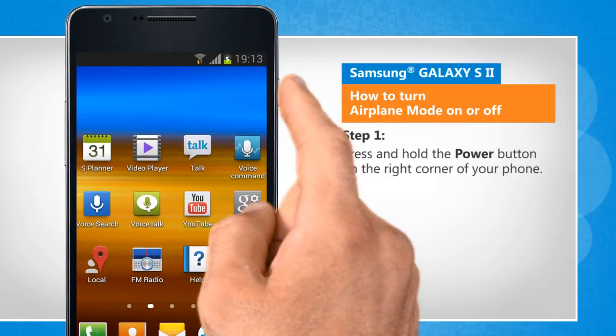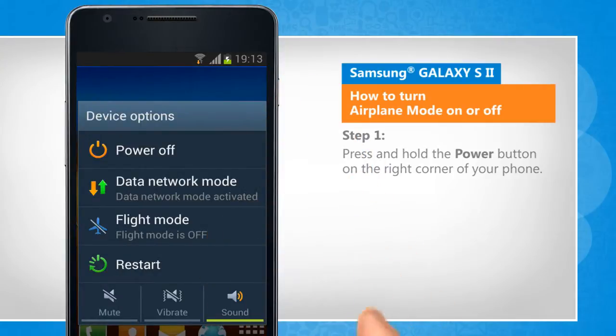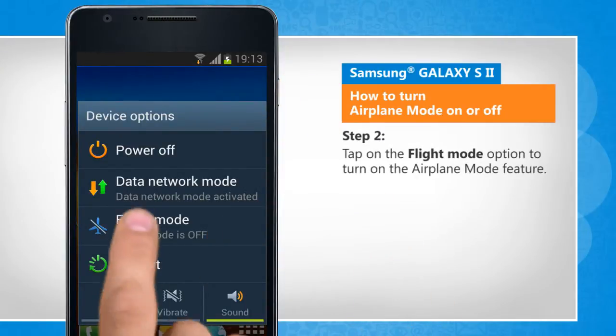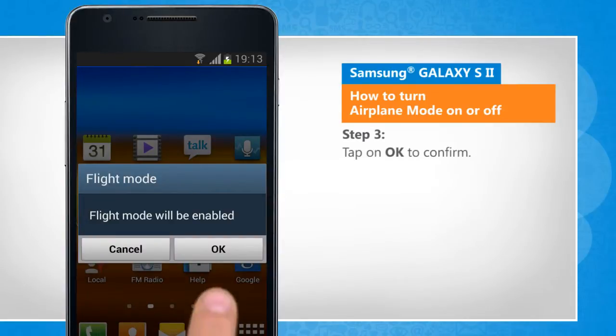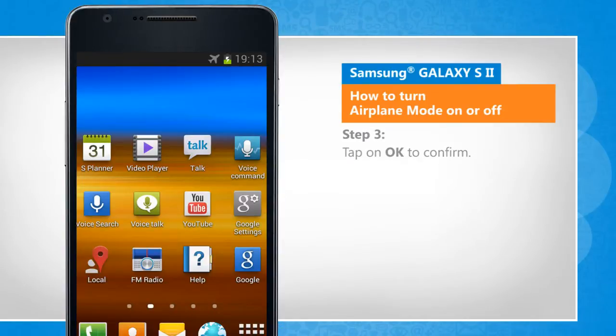Press and hold the power button on the right corner of your phone. Tap on the Flight Mode option to turn on the Airplane Mode feature. Tap on OK to confirm.